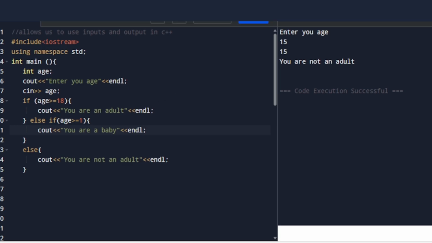So now let's run it and see our output. Okay, so it has given us enter age. So let's enter one to see if the else if would work rightly. So one, it says you are a baby. So yes, we can see that it worked perfectly with the if, with the else, and with the else if. So I think this brings us to the end of the else if and the if statements. Thank you.